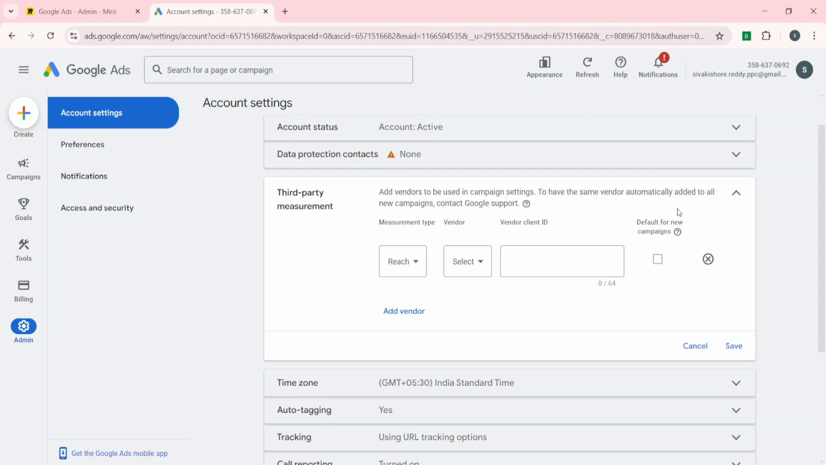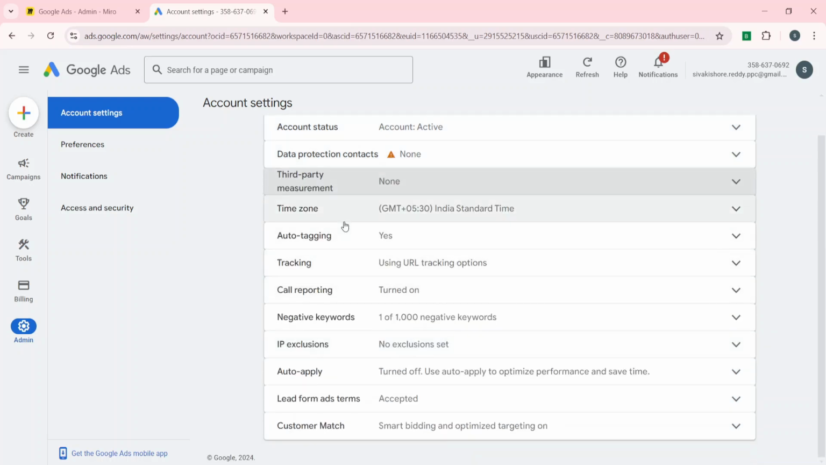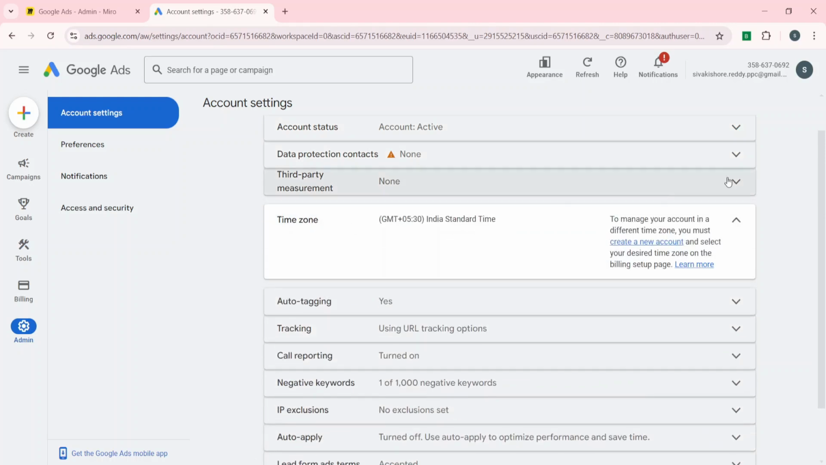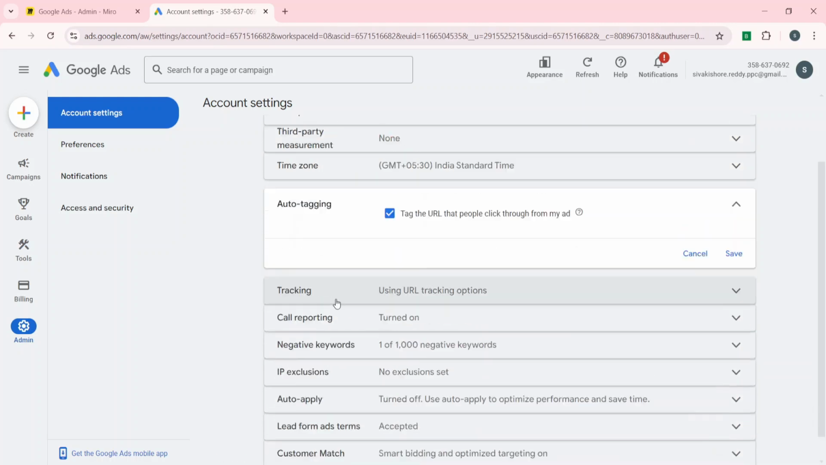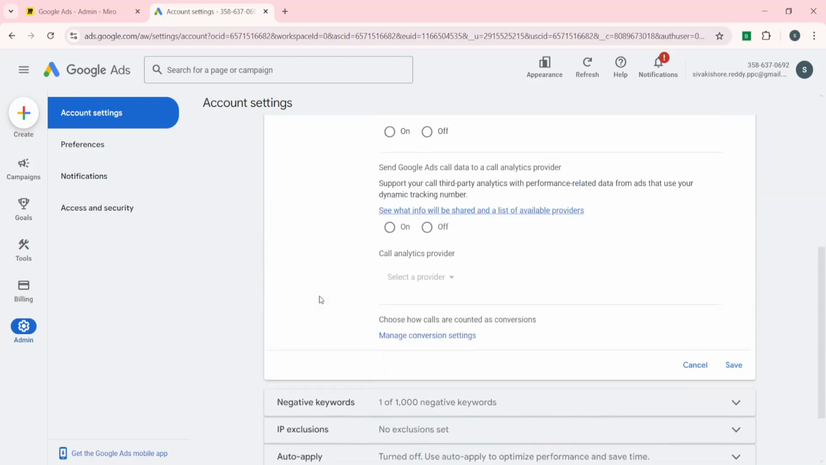You can link them here, and whatever you link here will appear while creating the video campaigns, right? So I hope you remember the video campaign creation process. I suggest you go through those campaign creations once. And this is the time zone, right? And auto tagging, we have seen this. Tracking, we have also seen this. Call reporting, we have seen this.